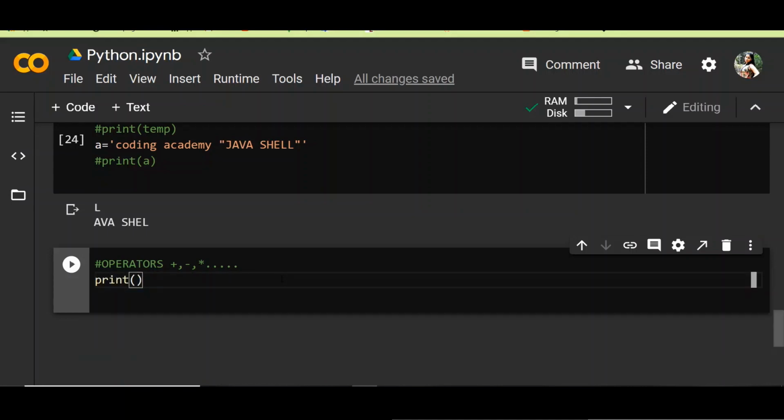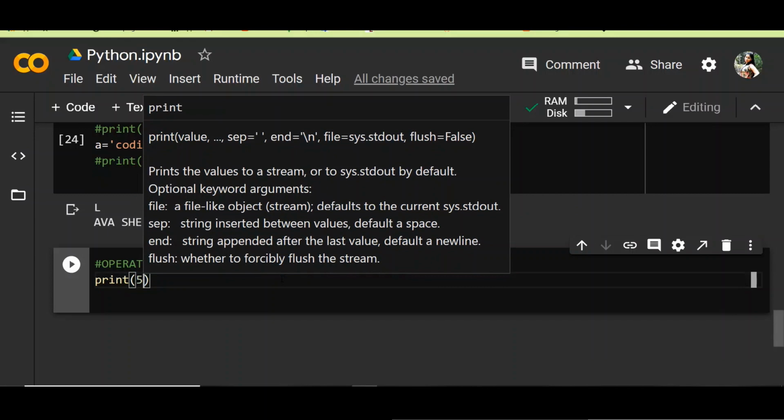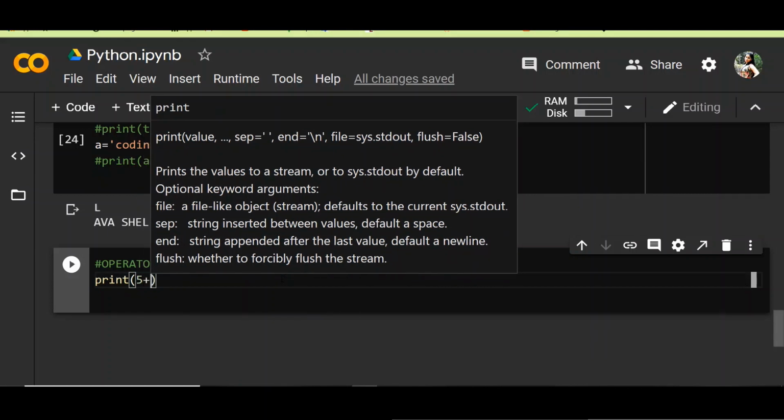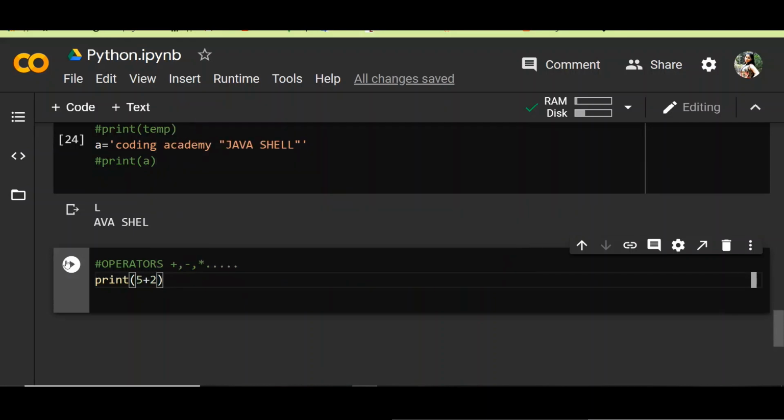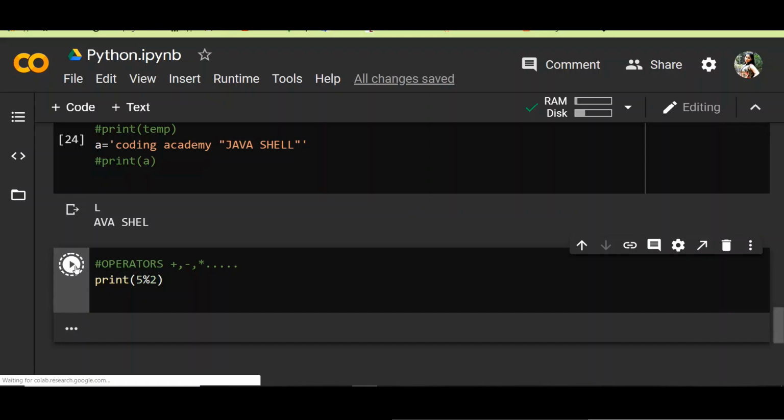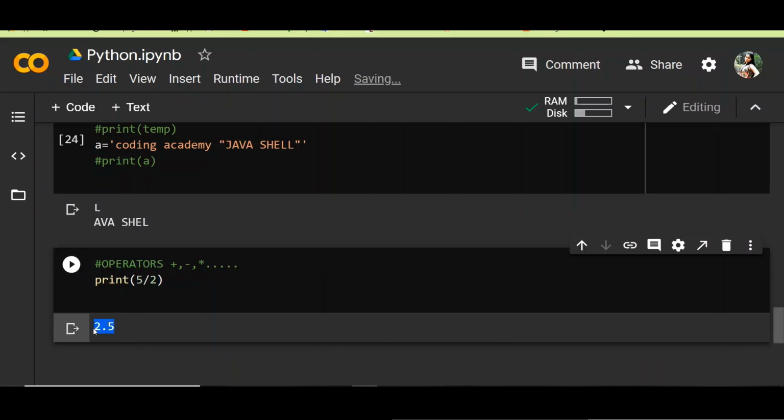I'm going to print 5 plus 2; you can print anything, a plus b also you can declare earlier. It will give me 7. This we have already done. I'm just performing it to make you understand different operators. It is multiply, and also we can perform modulus. If you divide 5 by 2, the remainder will be 1.